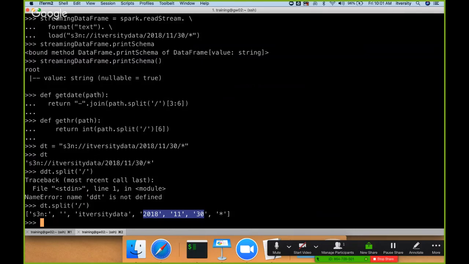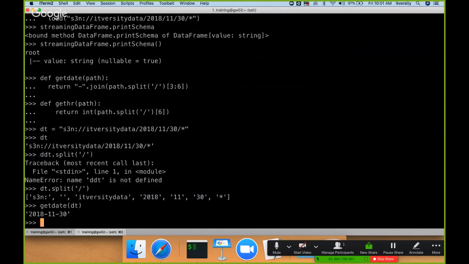So now if I say get date of dt, it actually uses the split using forward slash, and it is extracting the information from the fourth field in the array till the sixth field. The fourth field is year, and the sixth field is date. In between we have month also. So it is extracting year, month, and date, and then we can join them using the join function, and this is the string which will be used to join. So that's why when I say get date of dt, it is generating a date using this information.